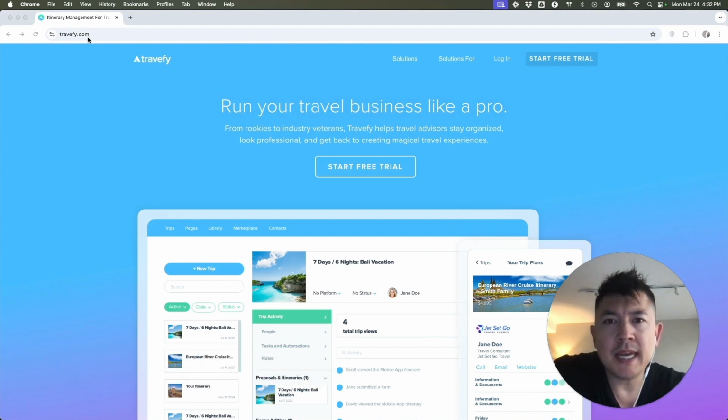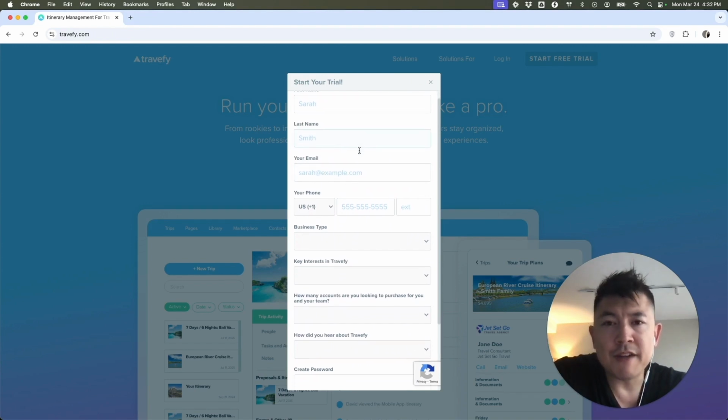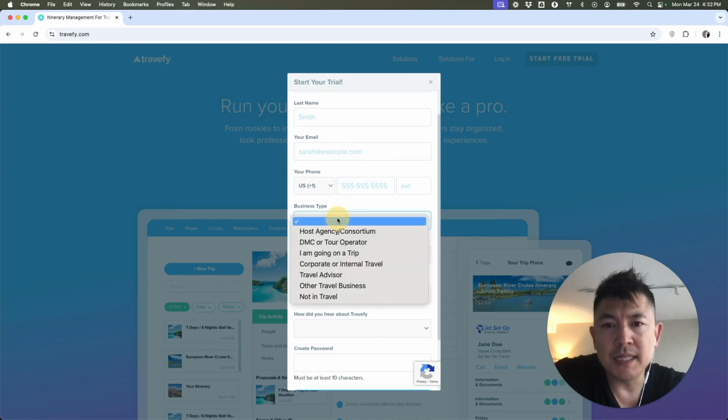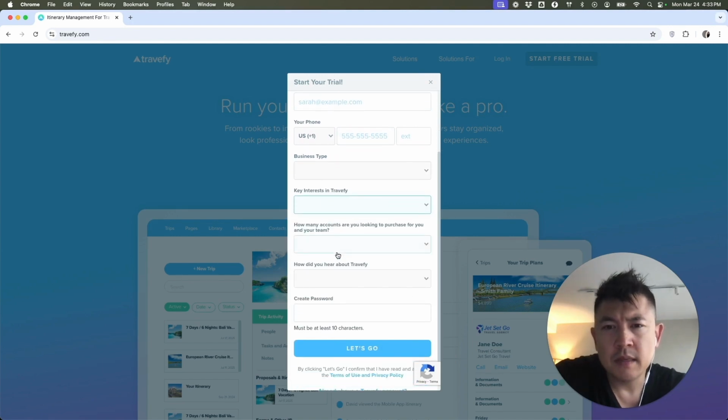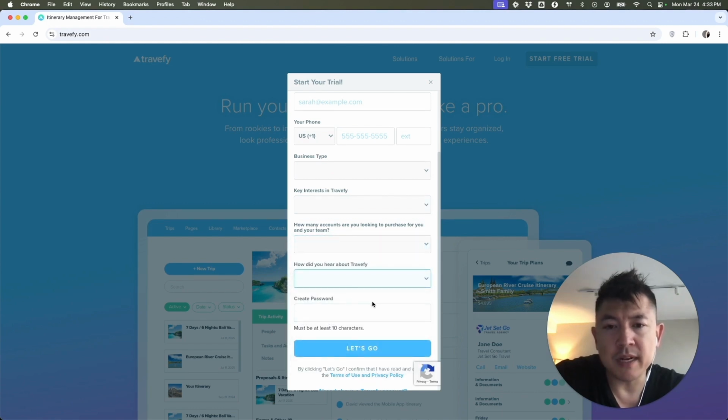But I've already pulled up their website, and this is the home screen. Now here on the home screen, if you want to go ahead and create a Travefy account, you want to click on this button here, Start Free Trial. Okay, once you do that, you're going to see this pop up. So in order to create a Travefy account, you need to enter your first name, last name, email address, phone number, business type, interests in Travefy, how many accounts for your team, how you heard about Travefy, and then lastly, you want to create a password.